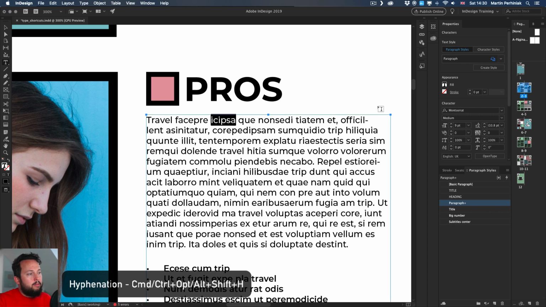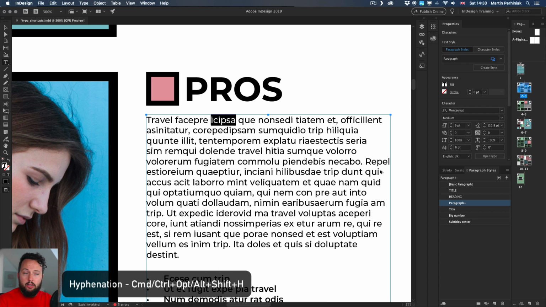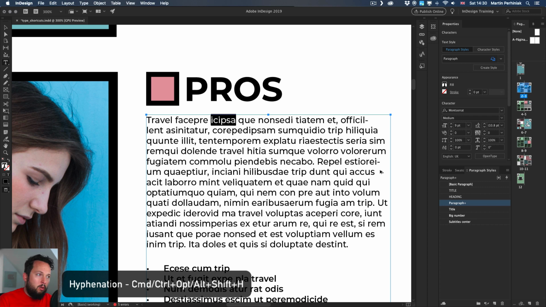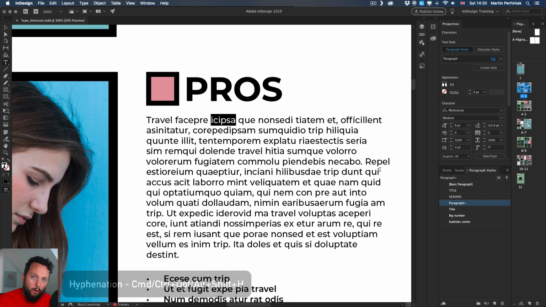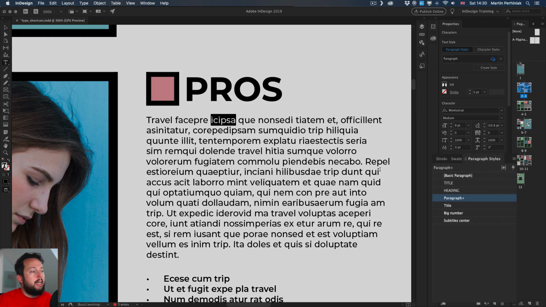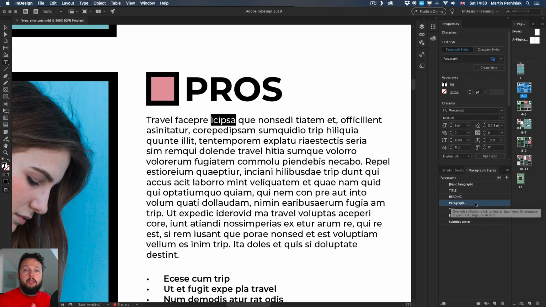Now you will see that we get a few hyphens here in the paragraph, and with the same shortcut I can also get rid of them. So hyphenation on and hyphenation off. These are the things that obviously are best to be saved into a style, a paragraph style. Like here in the style that I use for paragraphs, I would specify that I don't want to use hyphens.